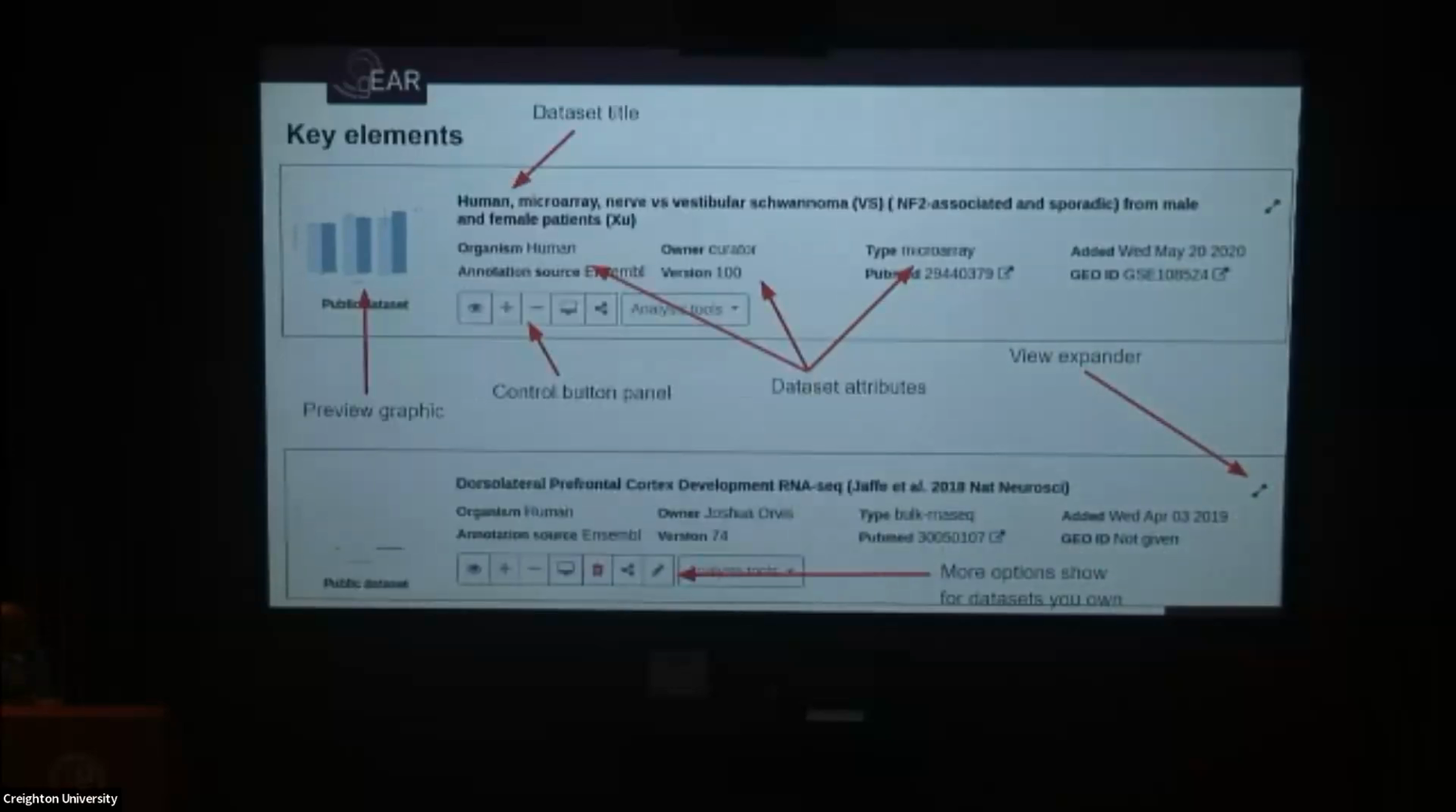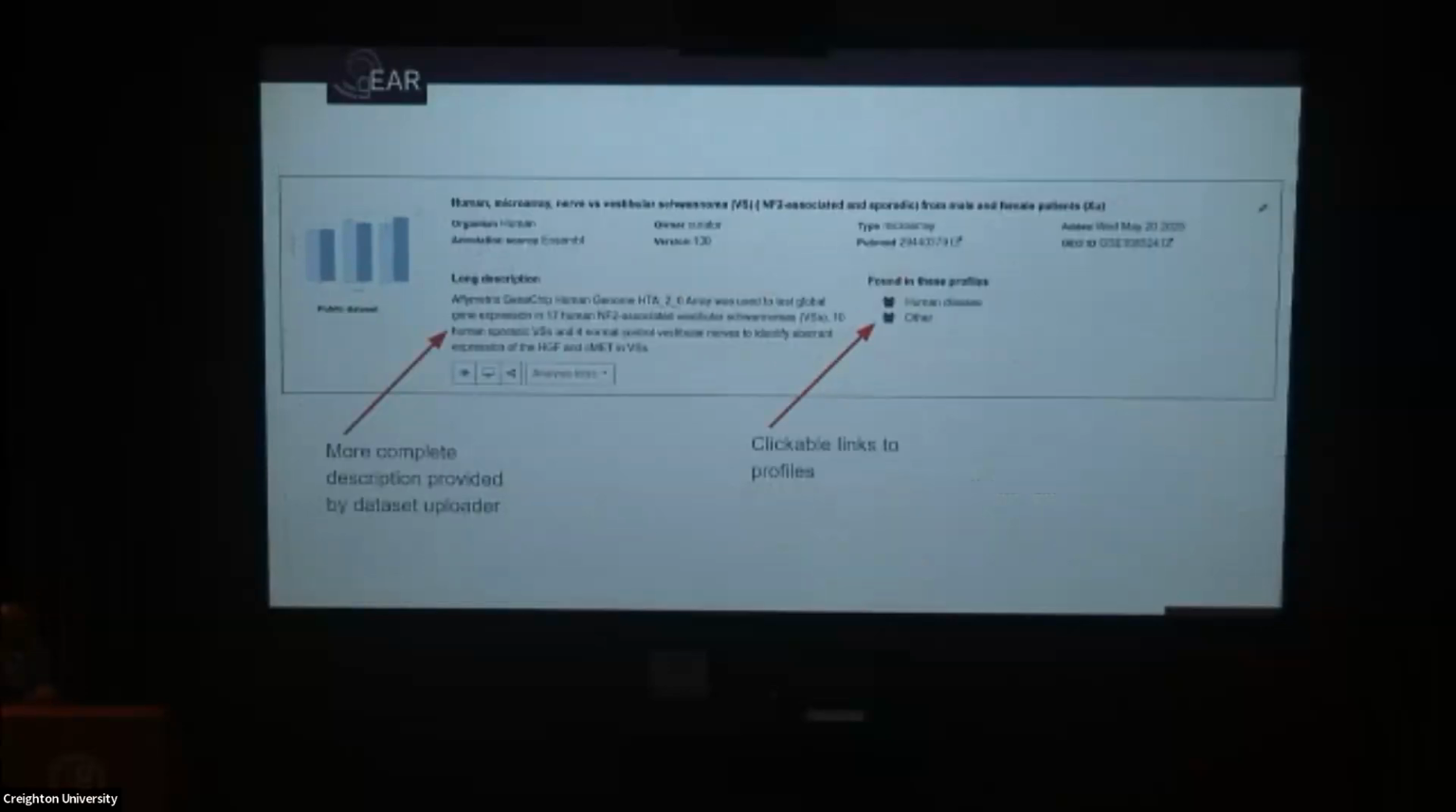There's an expansion button on the list that comes back. If you click it, it opens up even more information, which could be a very long description. We don't really limit it. I think it's 65,000 characters or something you can put in there if you wanted to. But it also shows if that data set exists in other profiles, it shows you the list of all the profiles it's found in. So you can click on one of the profiles and go straight to it.